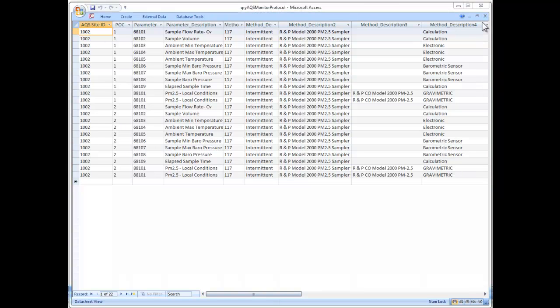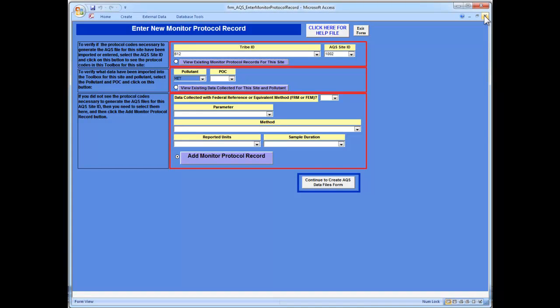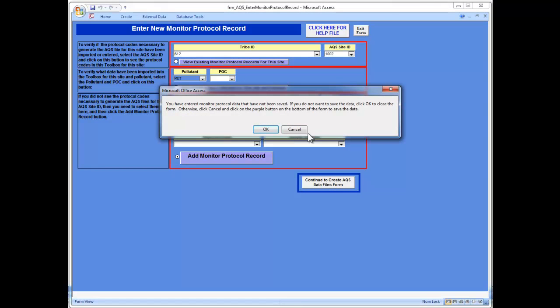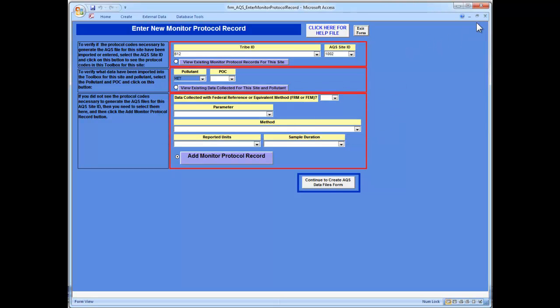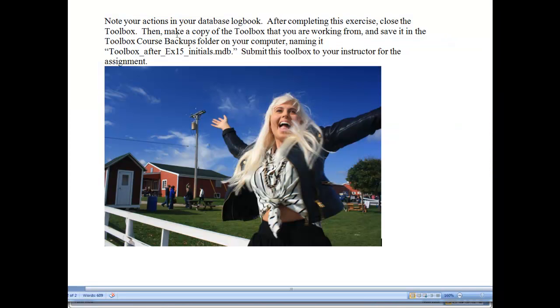So at this point, we can close the toolbox. We are not going to generate actually AQS data files. That's in the final exercise. What we need to do at this point is to close the toolbox according to our exercise. Make sure we make a note in our database logbook, make a copy of the toolbox and save it in your backups folder, and then transmit this toolbox that you just finished to your instructor and jump up and yell, "Yay! We're almost done with this course, only one more exercise."